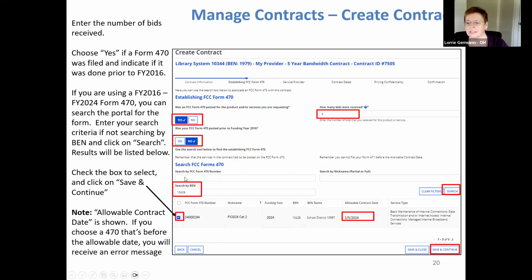Now it is asking for you to search for the Form 470. I do want to point out that if you are using the OPLIN Omnibus 470, because the contract is between your library system and the service provider, even though OPLIN went out to bid for you, you need to point to the OPLIN 470 number to show that a 470 was filed on my behalf. So when we go to search for the 470, you can search on that 470 number. You can search by OPLIN's BEN.